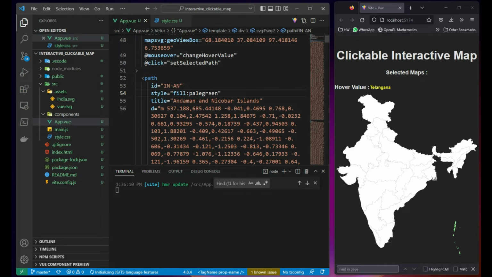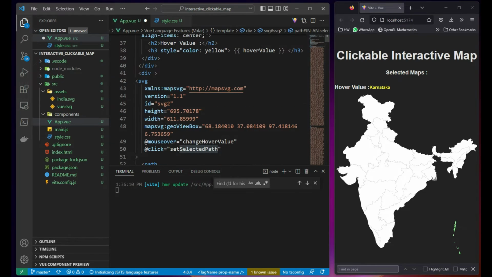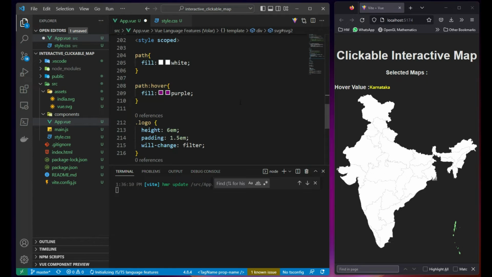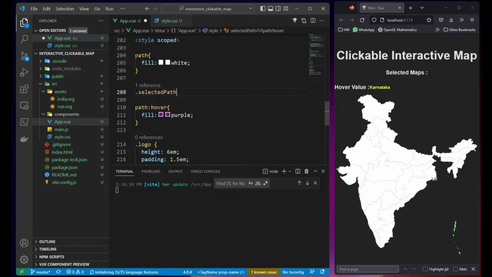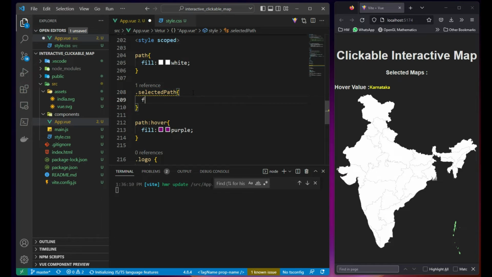And now, since I know how it looks, I want to give it a class and say selected state, or selected path. Now copy this, minimize the SVG, get down to path and say that in case there is a class called, since it is a class, I'm putting a dot in front, selected path, just fill it with pale green.